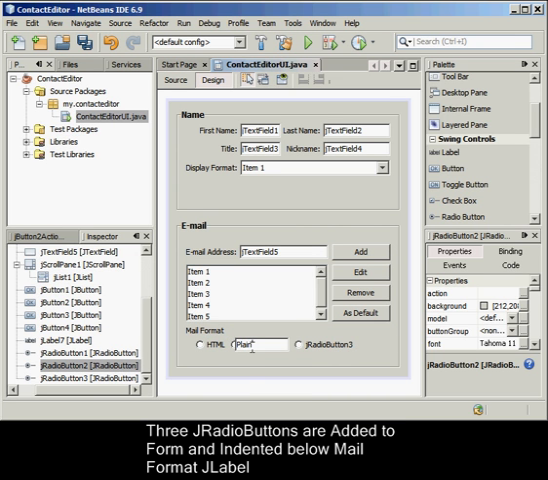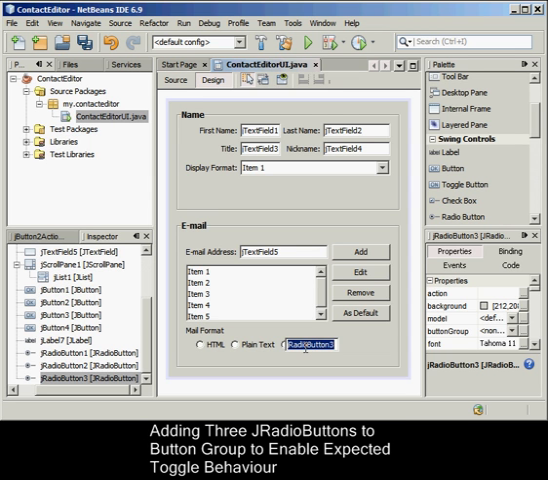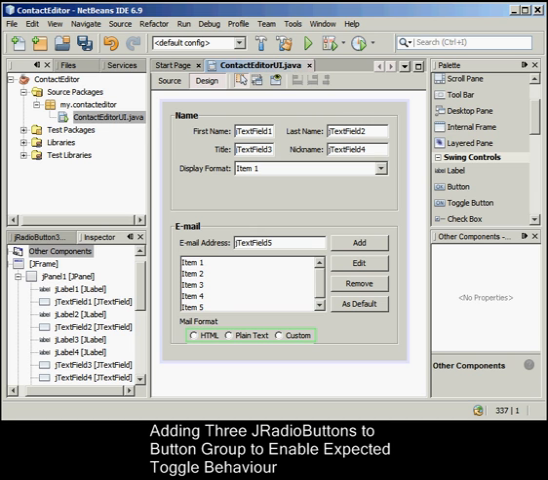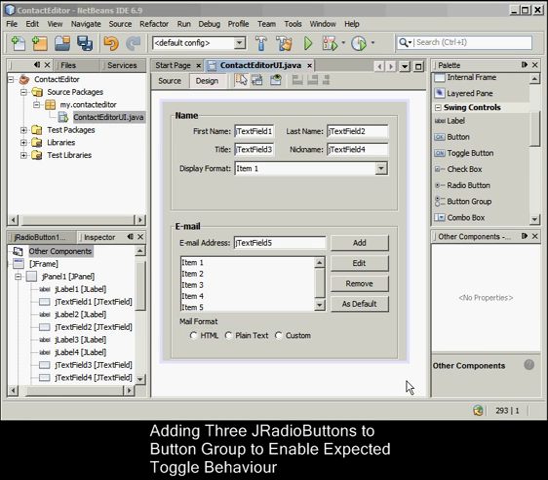Three JRadioButtons are added to the form and indented below the MailFormat JLabel. Now we need to add the 3 JRadioButtons to a button group to enable the expected toggle behavior in which only one radio button can be selected at a time. This will, in turn, ensure that our contact editor application's contact information will be displayed in the mail format of our choosing.